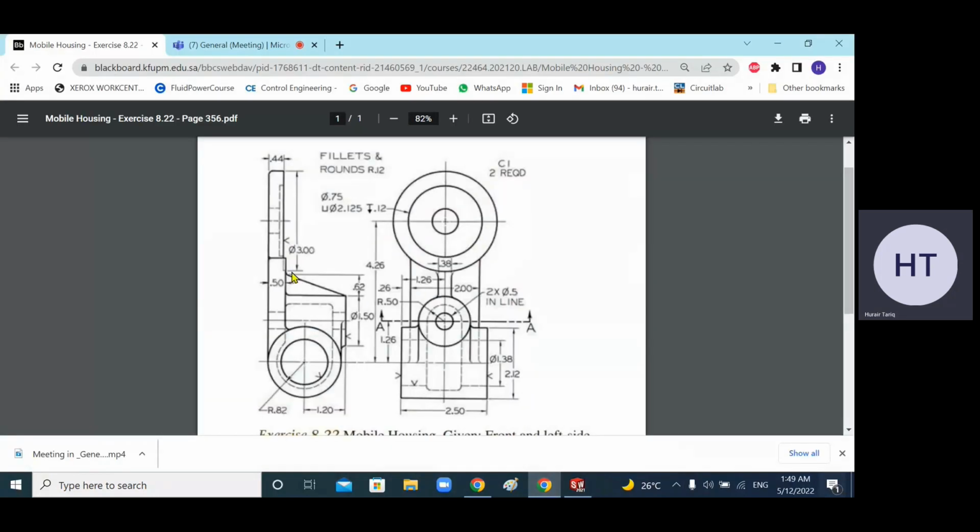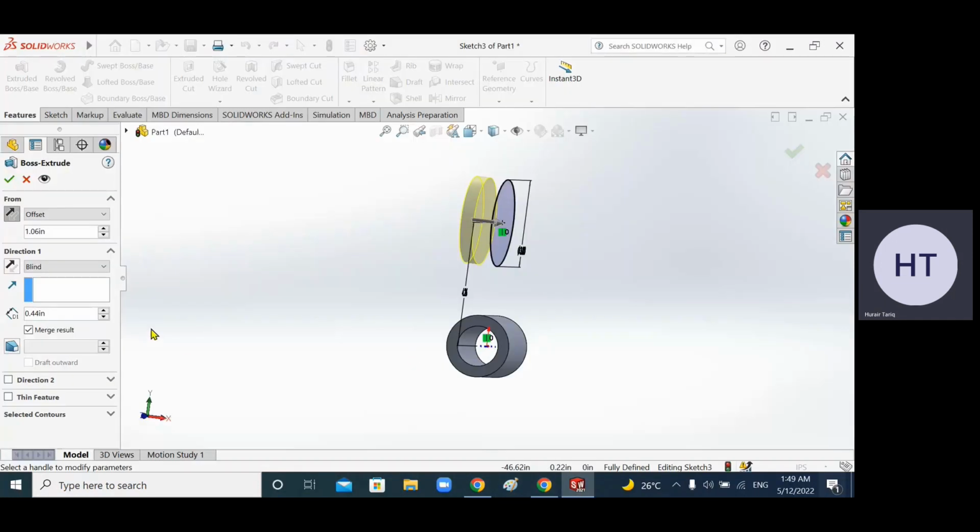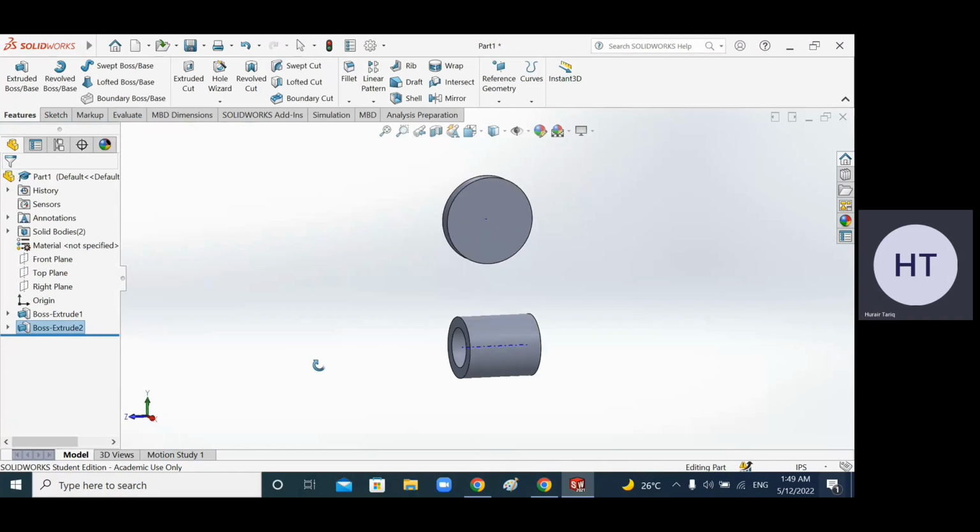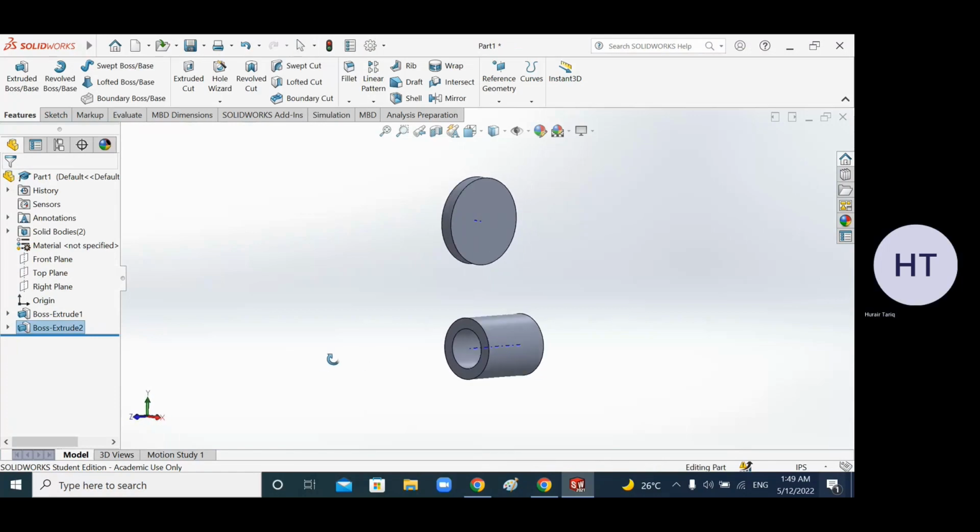So you can see over here, it starts from this end, and it goes 1.06 inches away, and then we move 0.44 units in this direction. So now this is okay. Click okay. So you have got this circle.